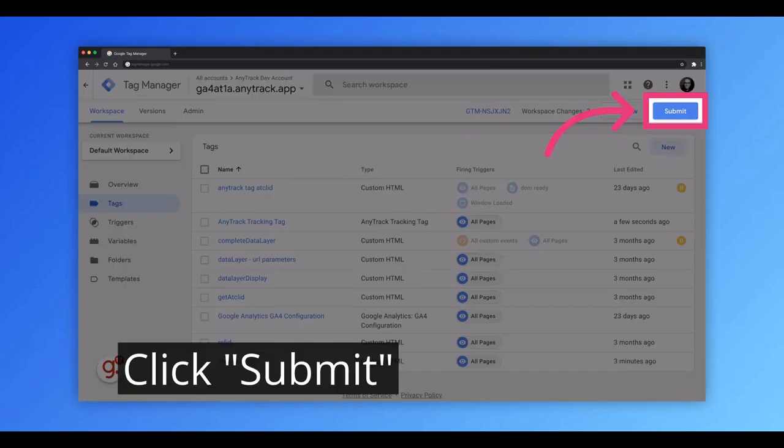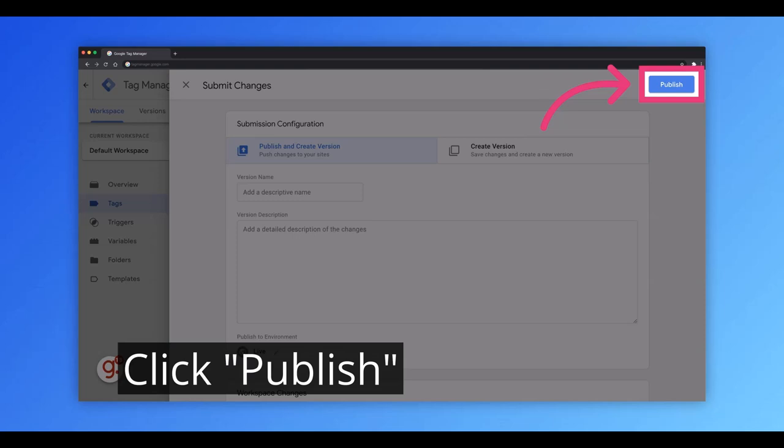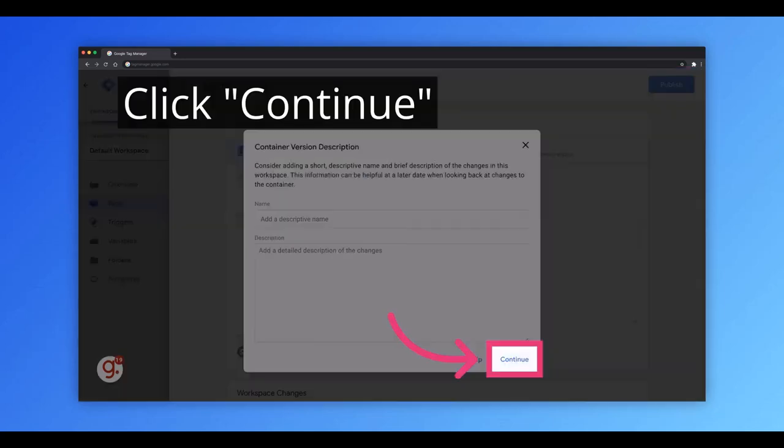Click on the Submit button to update your container. Click on the Publish button. Update the container version notes and descriptions and save.